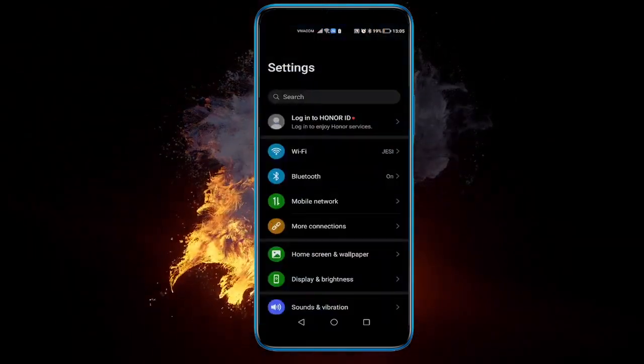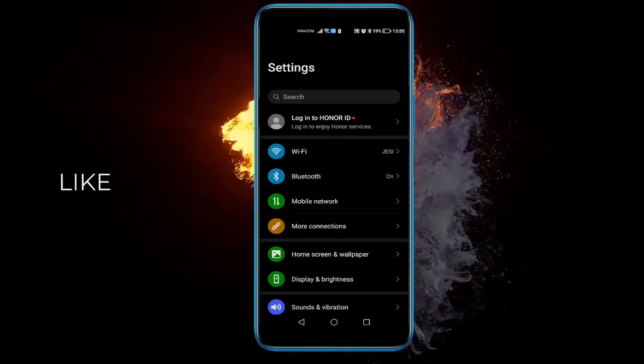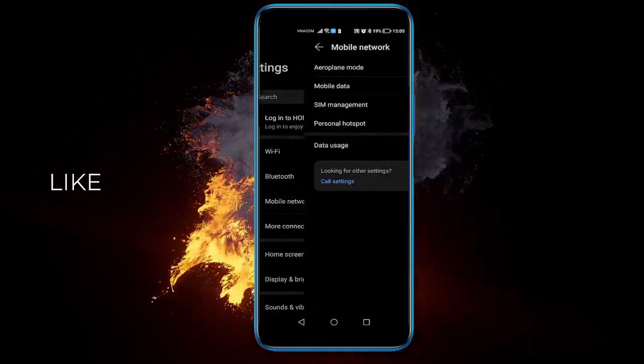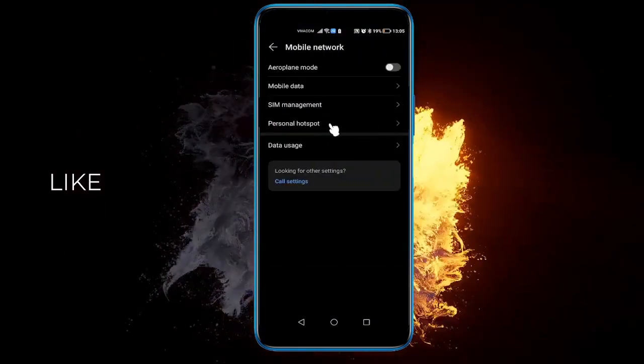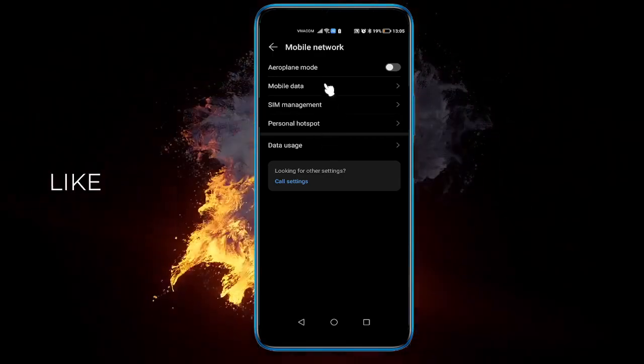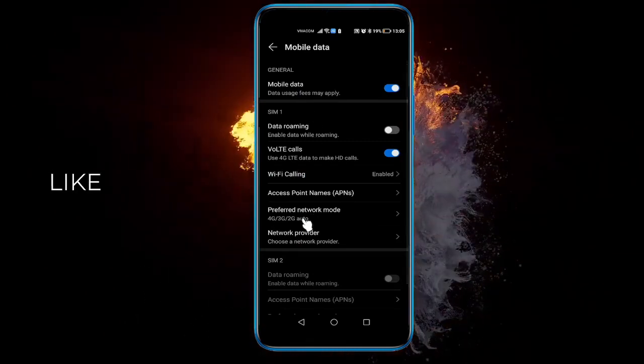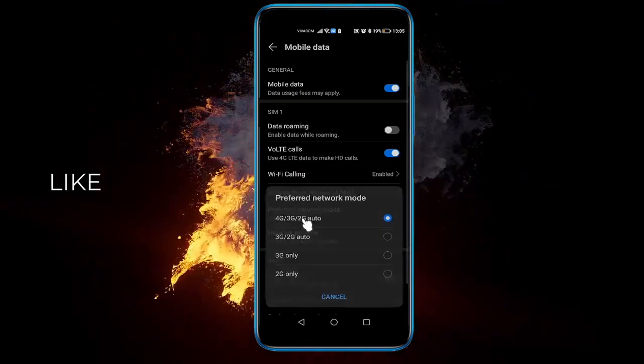So open up your settings on your Android phone and go to mobile network right under Bluetooth. Once you're there, click on mobile data. And here click preferred network mode.